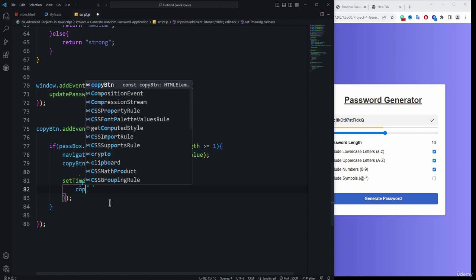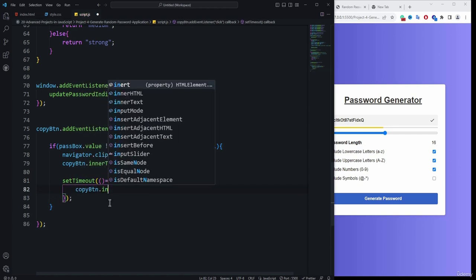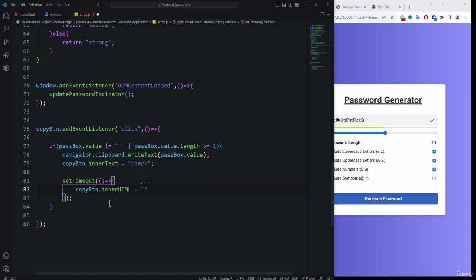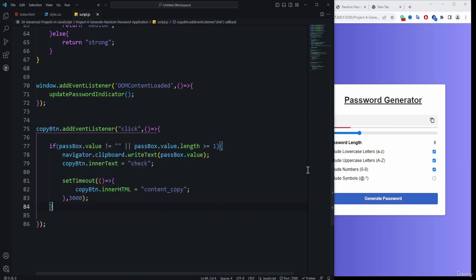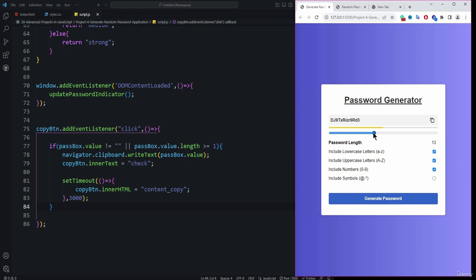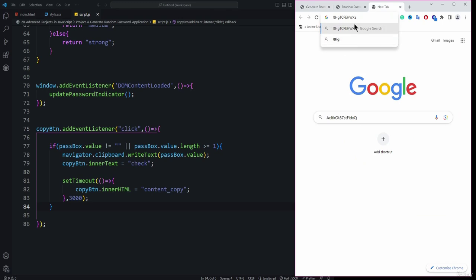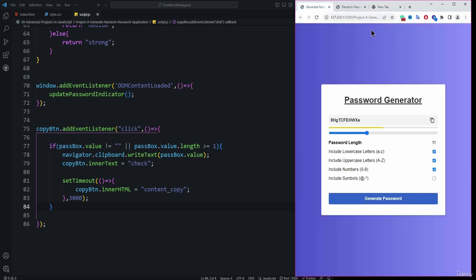Inside of the setTimeout, we need to use copyBtn.innerHTML equal to, and here again we need to provide the content_copy, which is the icon code, and then here we need to provide the time. After 3 seconds, we want to change the icon back to its copy icon. Once it is checked, we want to change the icon back to the copy icon. You can see now it has actually changed. Okay, so now the application is completed. If you copy it and paste it in the version, you can see this is the password, it is totally the same. So now the application is completely built, which is the password generator application.